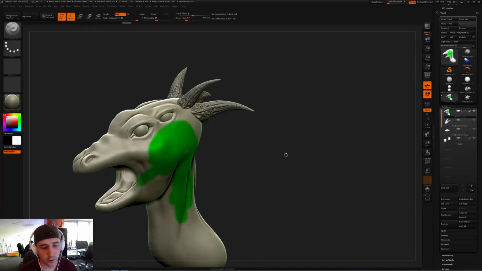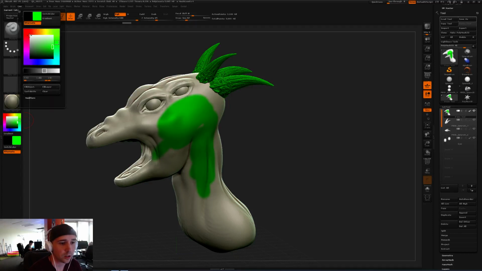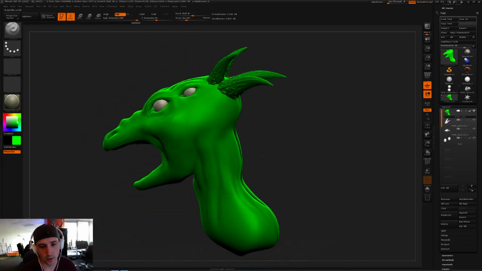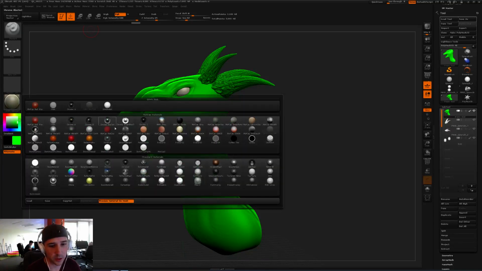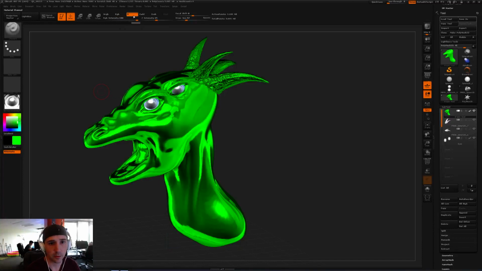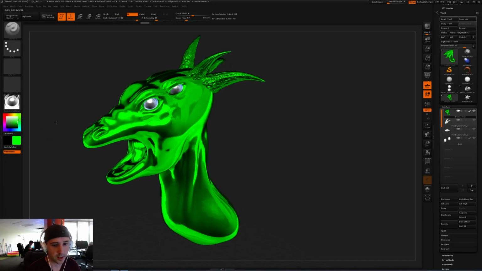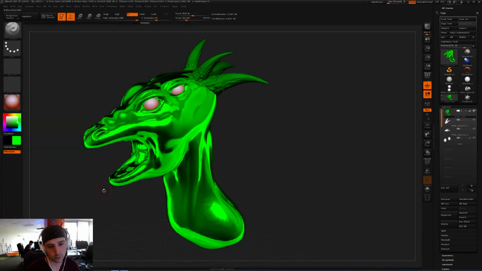If you just want to fill an object with color, like say I want to make him green, you go up here to color, fill object. So now he's completely green. And that's with RGB selected. If I want to change his material, like say I want him to be this chrome color, I go to M for material, color, fill object. And now he is green, well, metallic-y green.